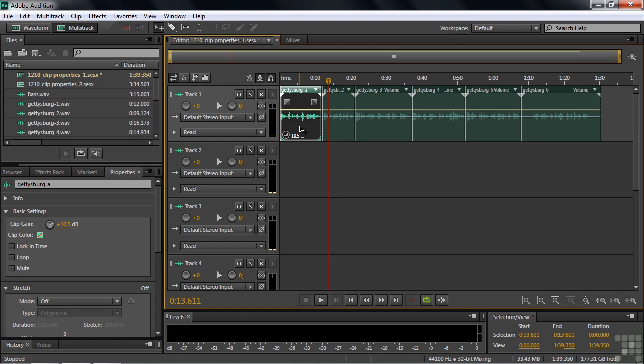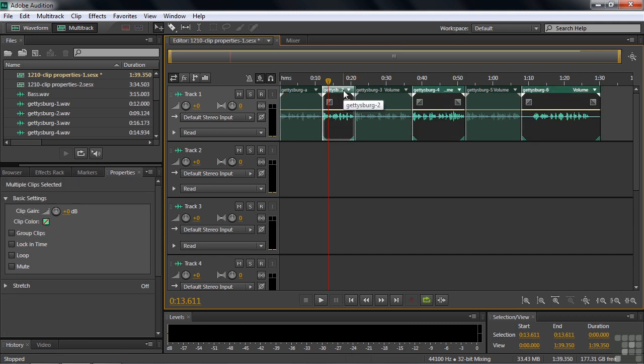I'd rather change the gain for all of these guys at once so they're even. So I'm going to go Control or Command Z to undo that gain change. I'm going to select them all. Now, before I've shown you how to select clips by clicking on one and then Control clicking on another and Control clicking on another. You can select contiguous clips using a marquee selection.